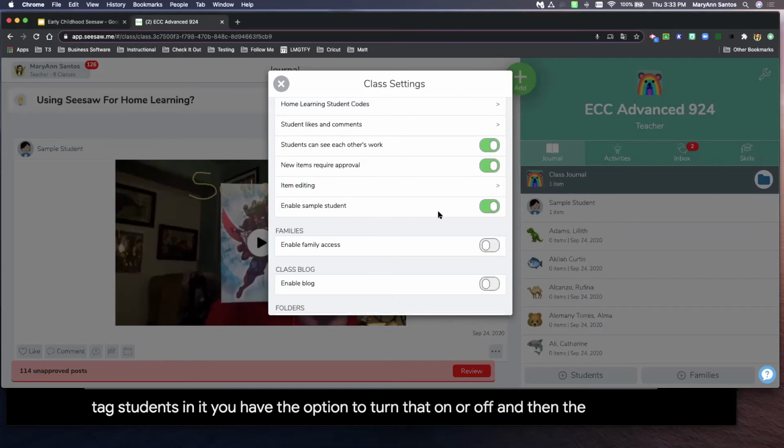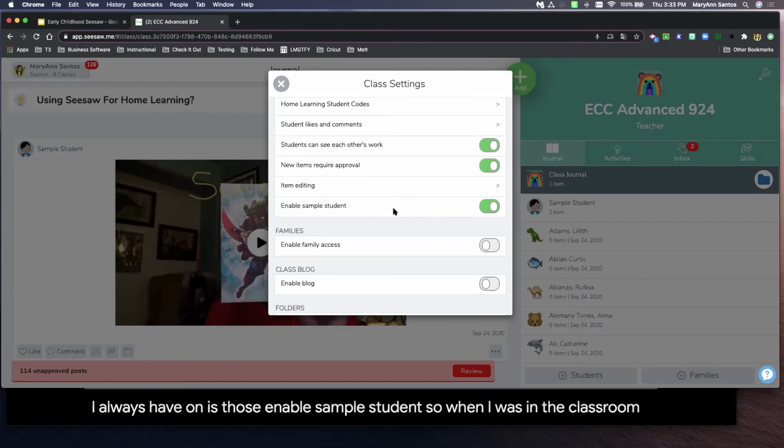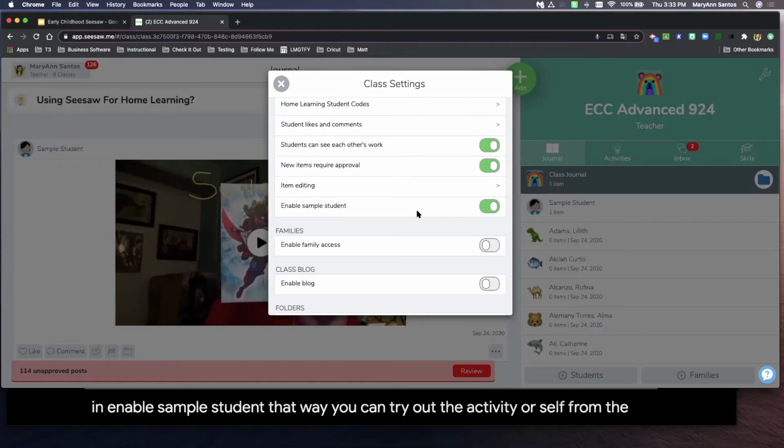And then the last one I always have on, it says enable sample student. So when I was in the classroom using Seesaw, I created a fake student for me to try out and show my students how they're supposed to respond. But thankfully, Seesaw has finally put in enable sample student. That way you can try out the activity yourself from the student's side and show the students how to answer a specific question that you have.